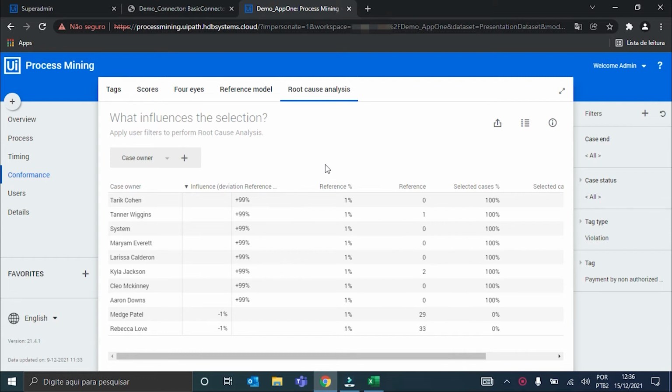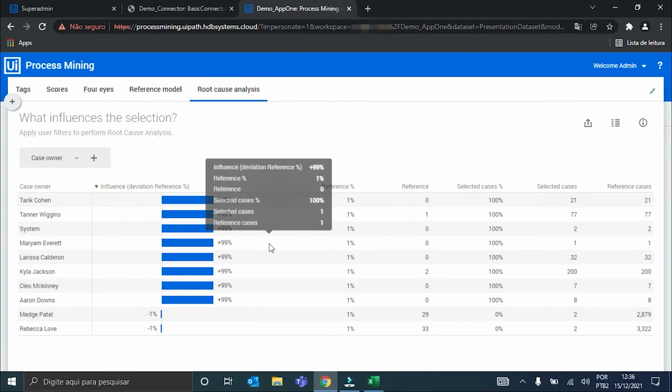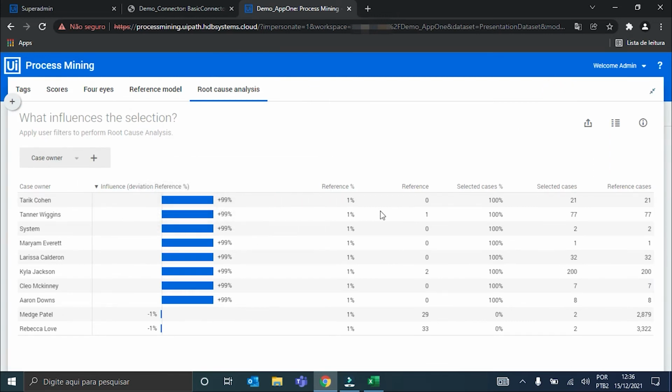But to keep things short, this tab allows us to check the deviations of the cases in relation to a reference percentage based on the filter selected. In our case here, the tag type violation, the tag payment by non-authorized user. So I see here that Terry Cohen has 21 cases with this tag. The reference should be 0, so he should have 0 cases with this tag, but instead he has 21. So I want to investigate this case owner here.